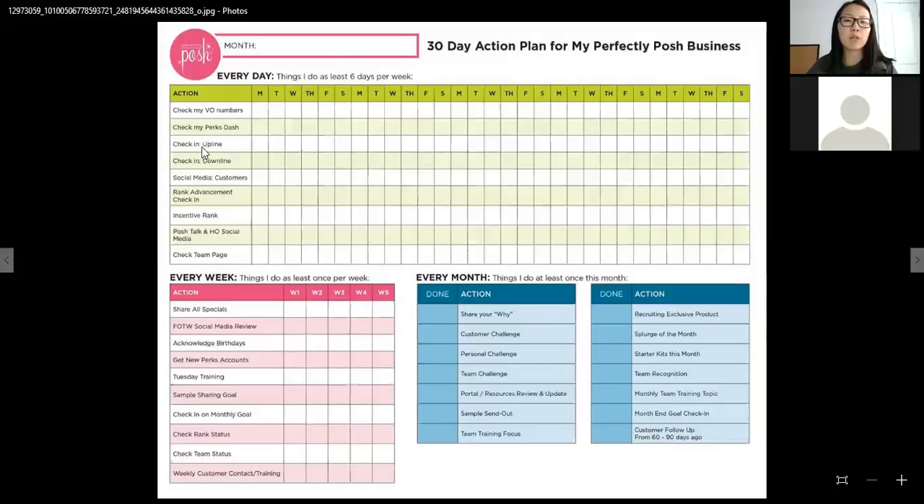If you have anybody in your team downline that you haven't reached out to yet, it's never too late. You can add them as a friend on Facebook. Make sure that they know how to reach you if they need to, so that they don't feel completely lost, right? You don't want somebody to feel like they are alone, because that is not how we work at Posh, right? So make sure that you're checking that.